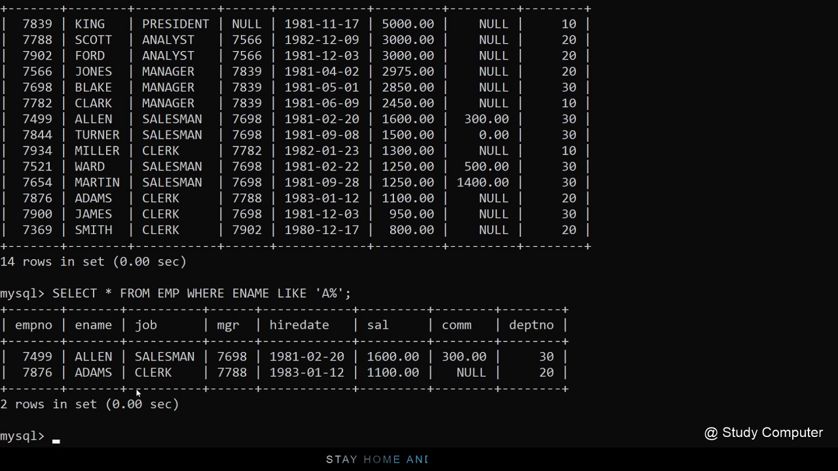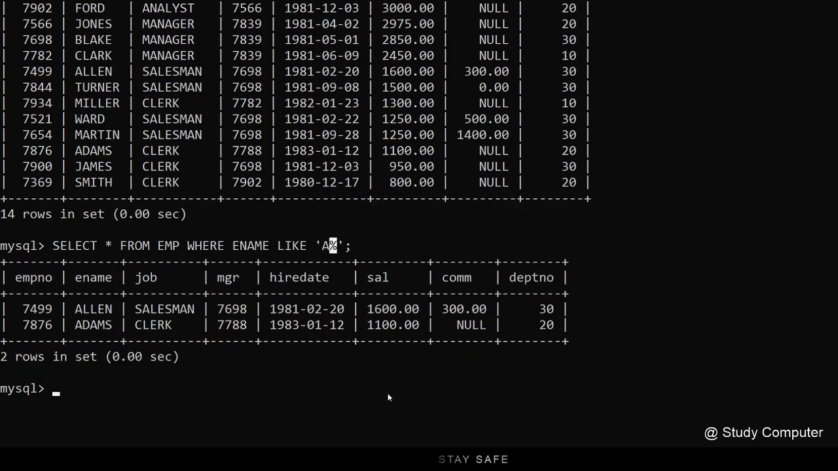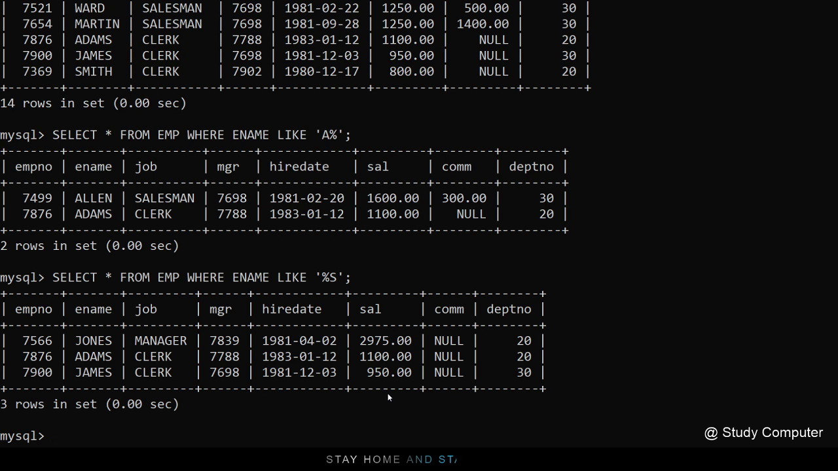So we can get the results, right? Are you getting that point? It means the first character you know, the rest of the characters you don't know. Whenever you don't know the rest of the characters, you have to use the percentage. Similarly, the last character I know is S, but the previous characters, the number of characters, I don't know, then you have to use the percentage and press enter. You can get Jones, Adams, James, you can get the results, right?